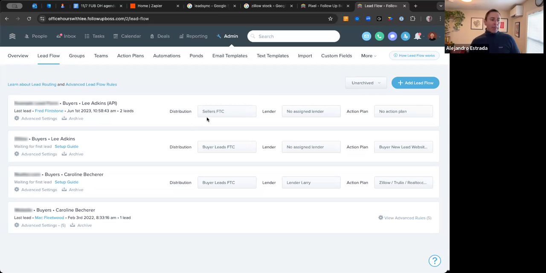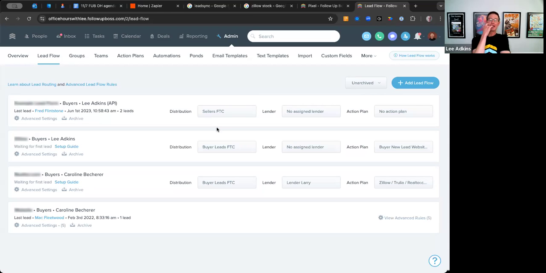One last thing about first to claim groups: some of the most successful teams use first to claim groups to distribute their leads, because that ensures that the agent who's available to help the lead gets that lead, as opposed to maybe some other agent who got the same lead calling them first. Yeah, that's a great point. Speed to lead is super, super important.